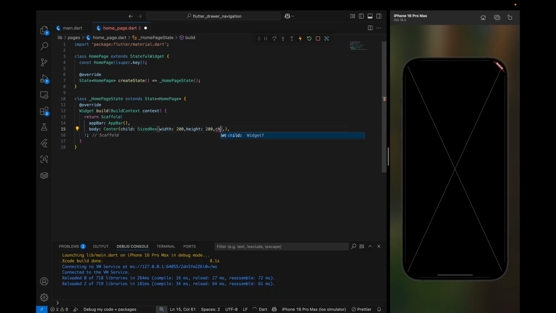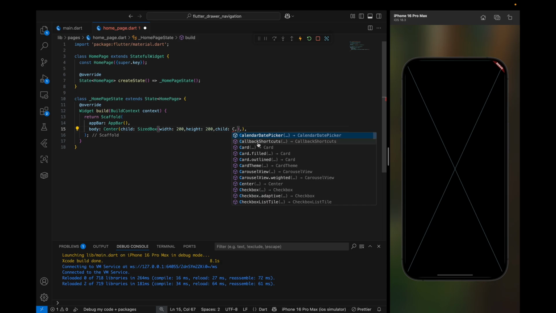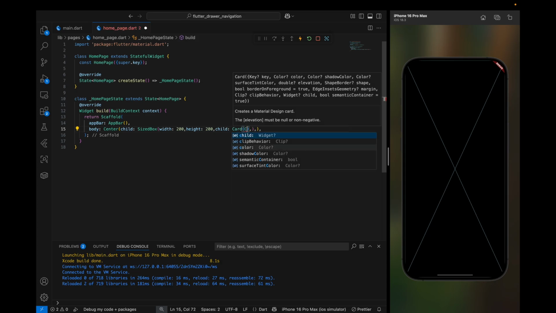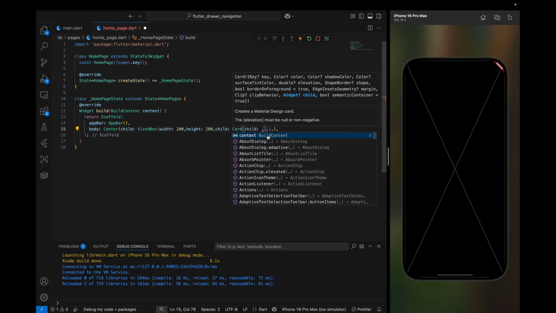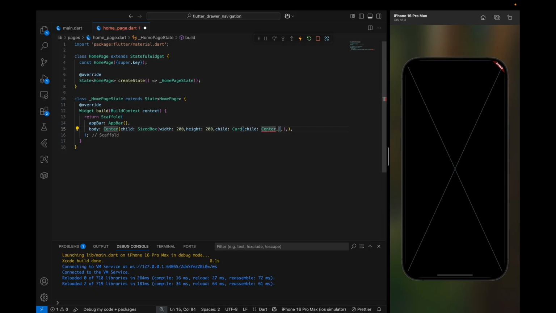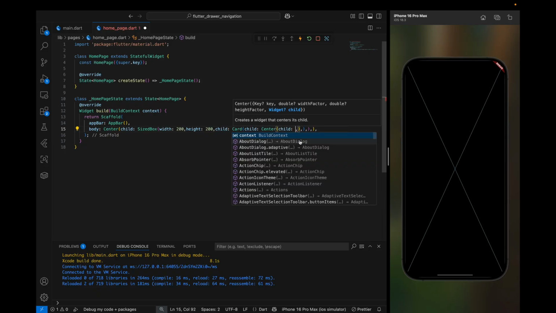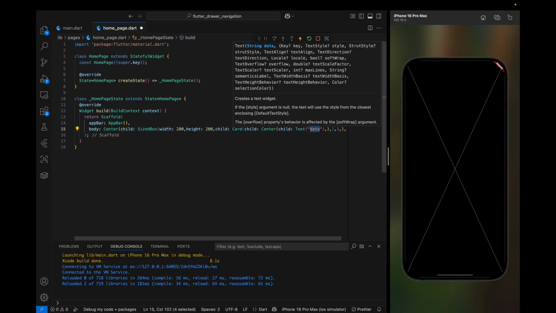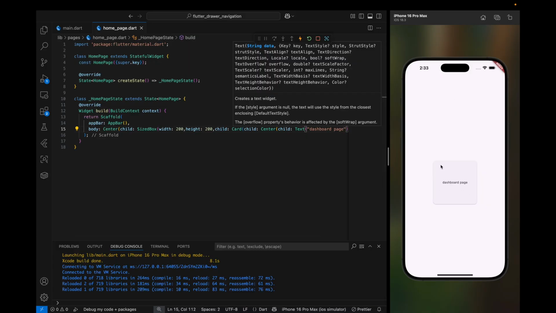and then for the child we can have a Card widget, and this Card widget will have also a child, and this child will be a Center widget. And for this Center widget child, we can have a Text widget with a title with a text of DashboardPage. Enter, save everything, and you can see right here, this is the body of the scaffolding.